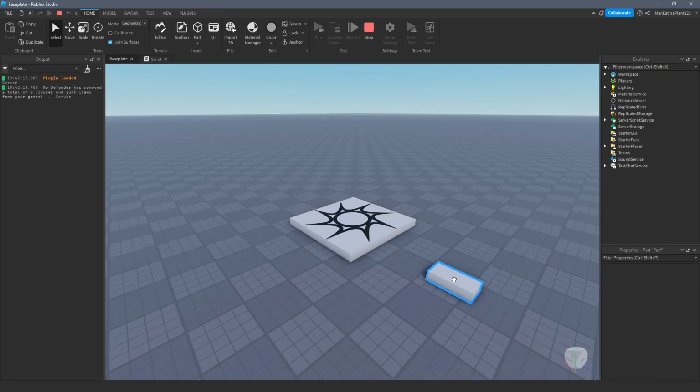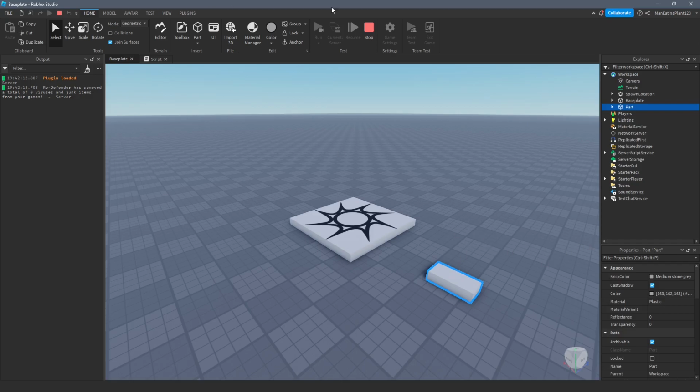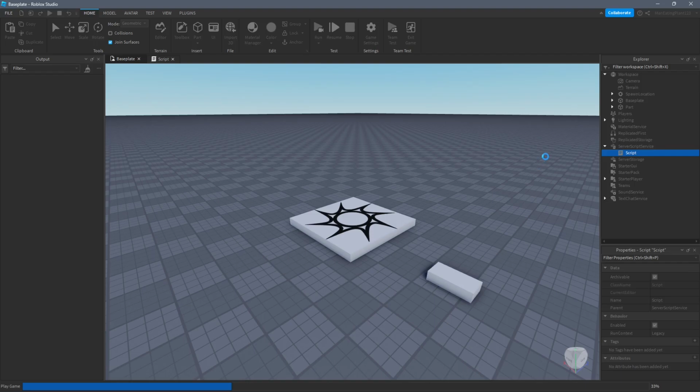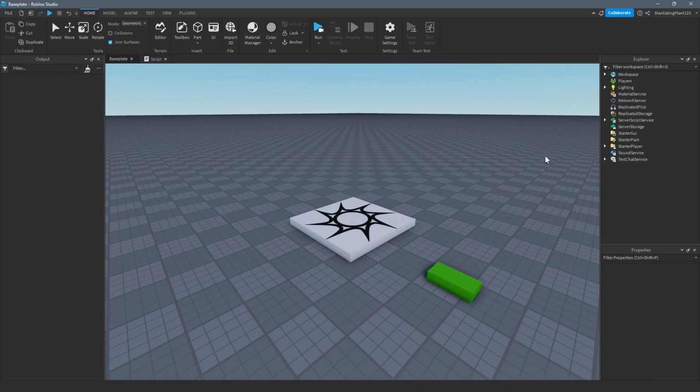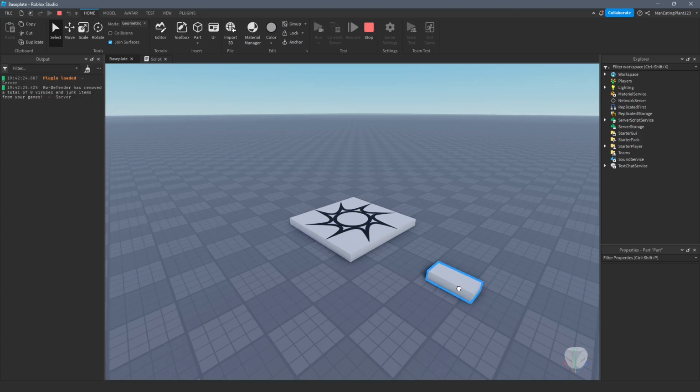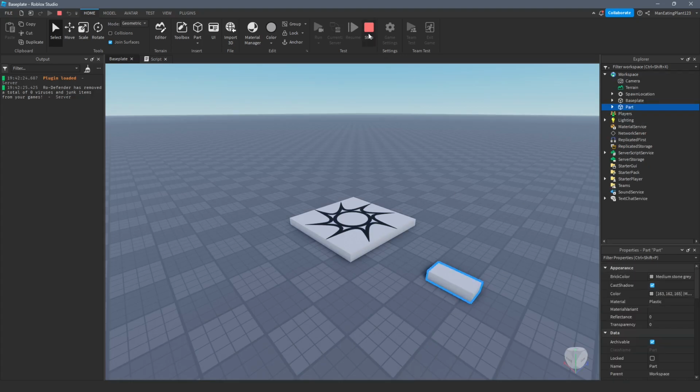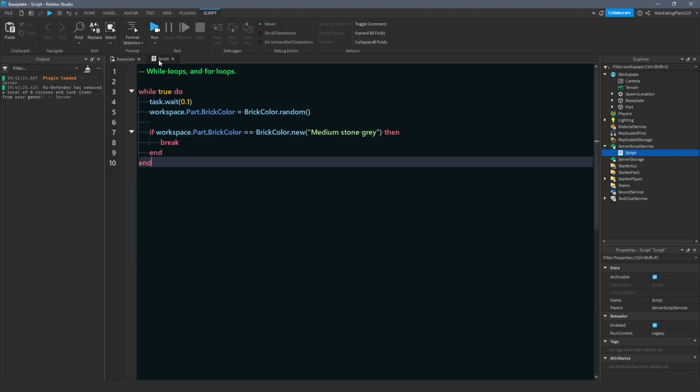Boom. As soon as it turned medium stone gray, it broke. Let's do it again. That was pretty quick, by the way. Boom. We check medium stone gray. So it broke out of the loop. You notice how it just kept running over and over again. But as soon as this condition was met, we did break, which means the while loop is not going to run anymore.